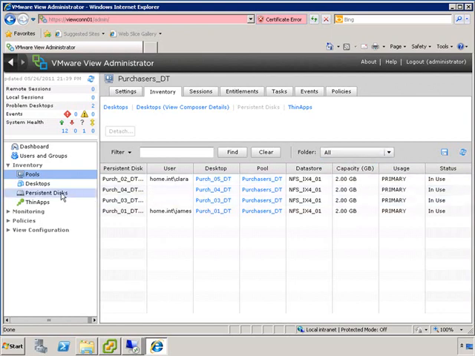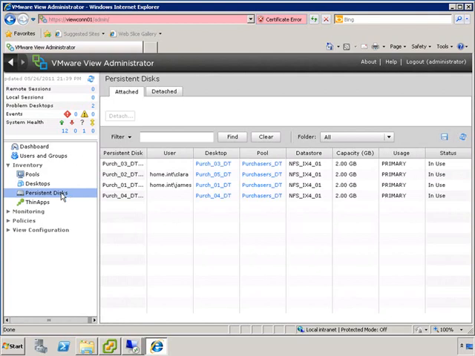We also have the option of looking at persistent disks from a more global perspective. Now, while this would show us across multiple different desktop pools, we only have a single pool that is a dedicated pool desktop and able to use persistent disks. Therefore, we only see one pool's worth of persistent disks.